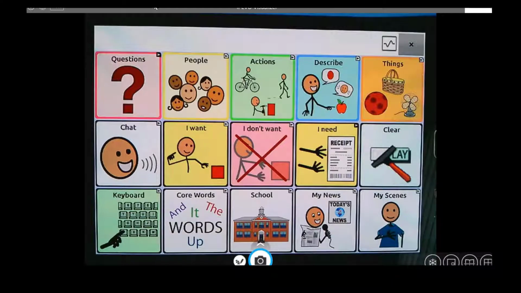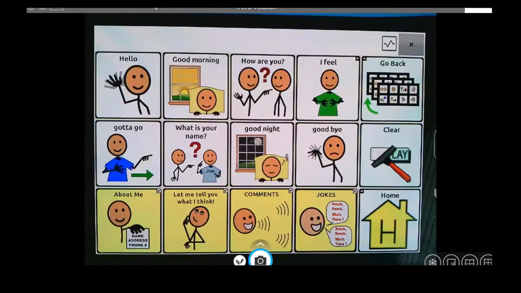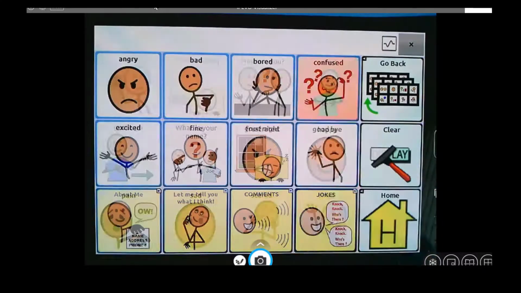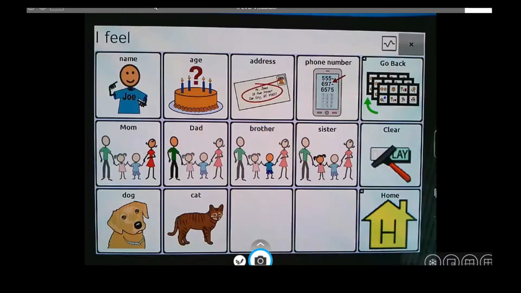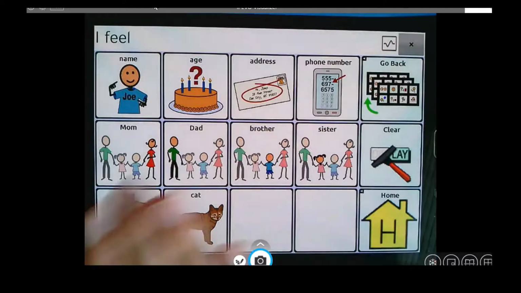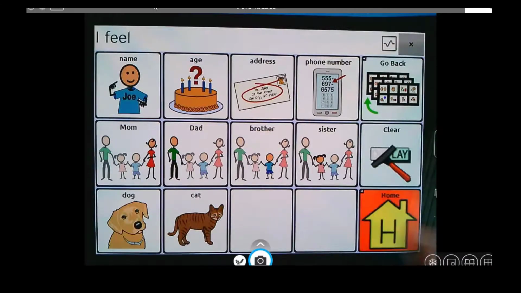Now, the other cool thing about MultiChat 15 is our chat page. So we have our greeting words such as hi's and bye's. I can talk about how I'm feeling. I can also make jokes. I can make comments. And I also have an about me page. So again, this is going to have to be customized for the person using the device, but you can see where we give you enough stuff to get started.